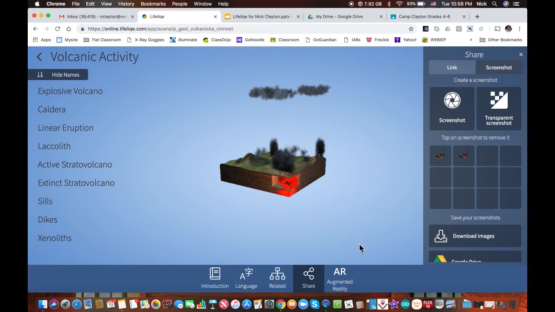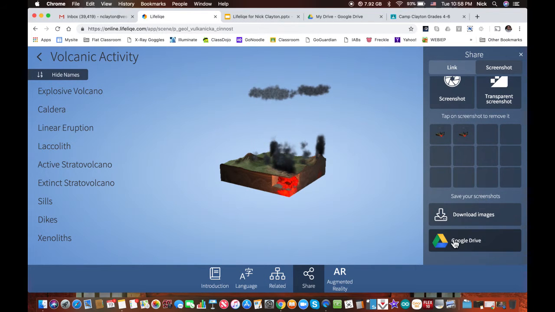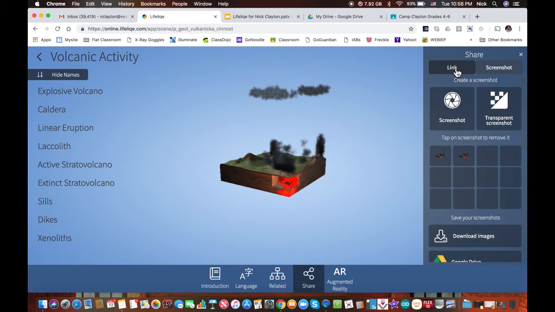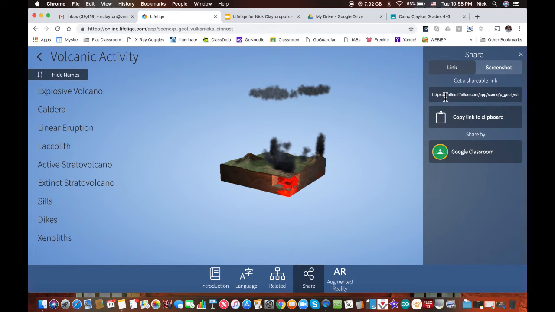Your students can do this as well. This is the same screen as the students would have. So they have the option of downloading those images or saving them to their Google Drive as well. Then you also have this link button where you can get a shareable link. So if you have a separate website, you don't use Google, you have that option there. You can copy it to your clipboard, and then you have the integration of Google Drive.